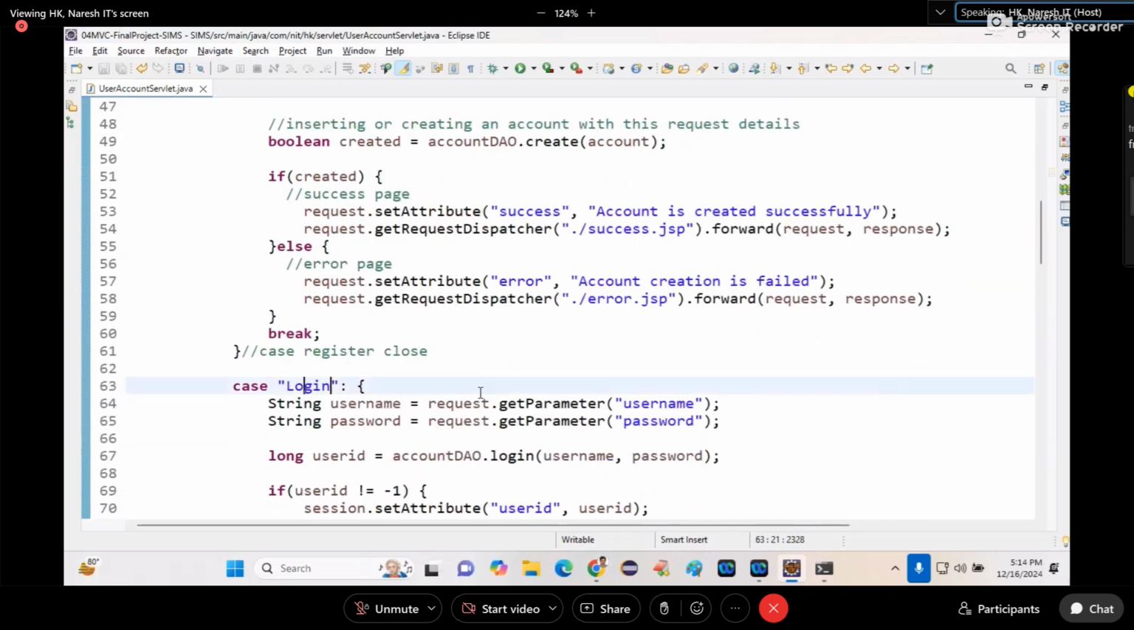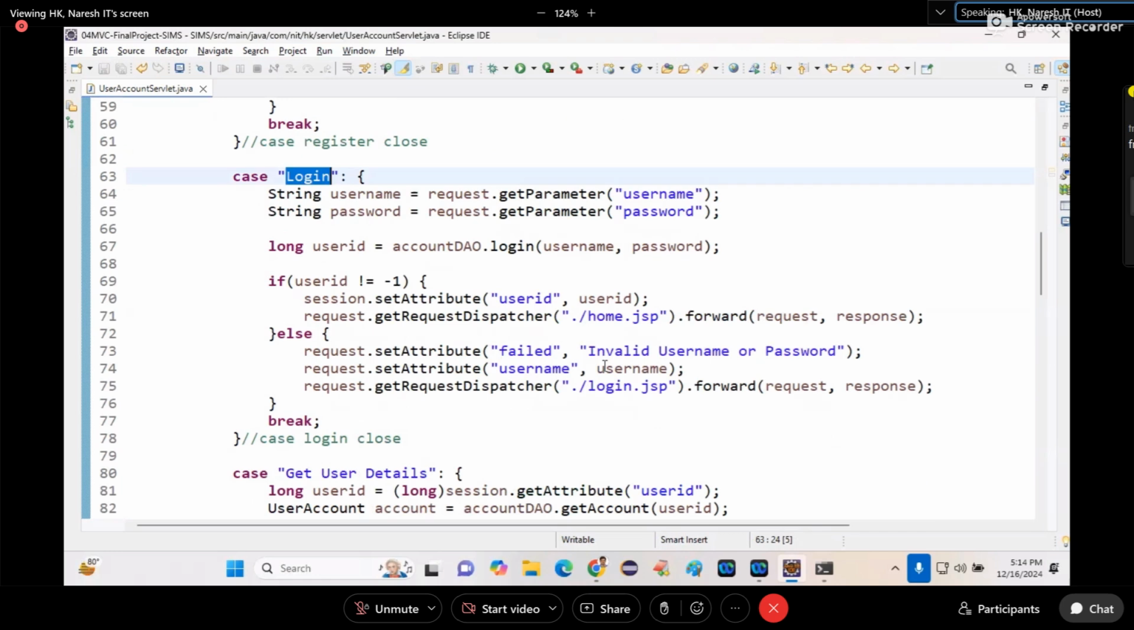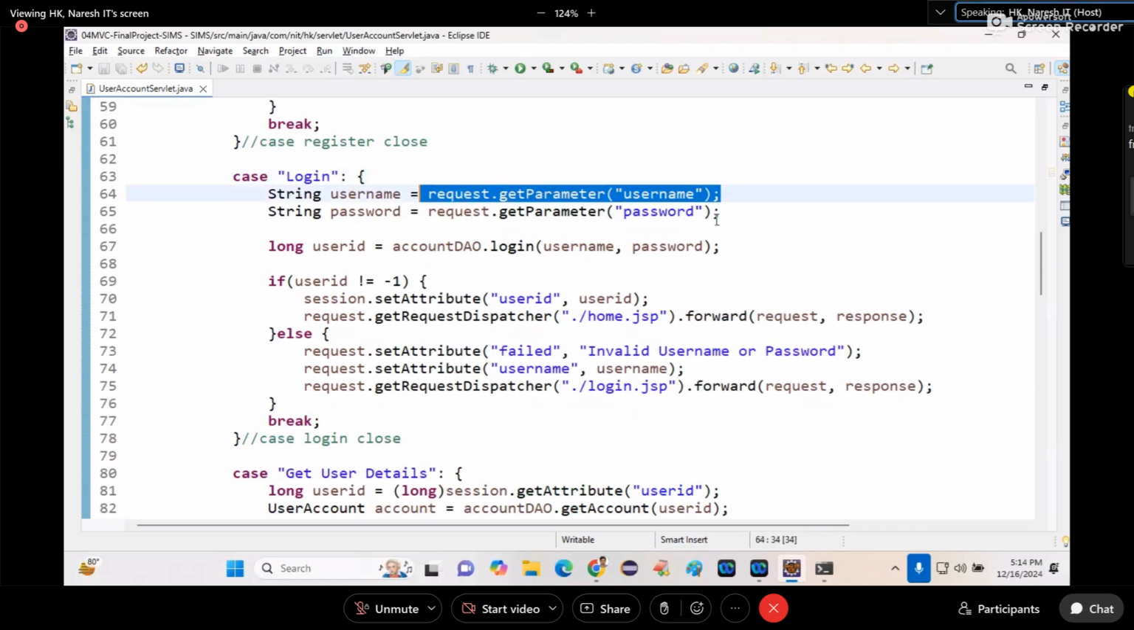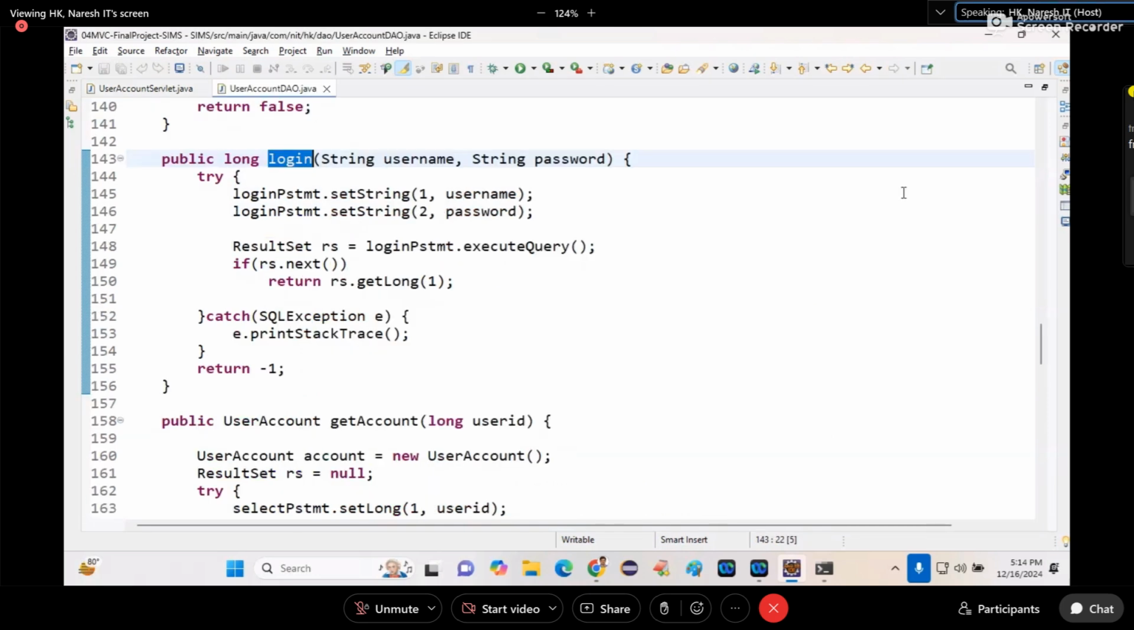Look only at the login button code. Login from the request: username taken, password taken, accountDAO.login, and then press F3. From here onwards, F3. Look, the second class is open. Login. Inside login, what is being used? Login prepared statement. Now username, password, execute query, result set.